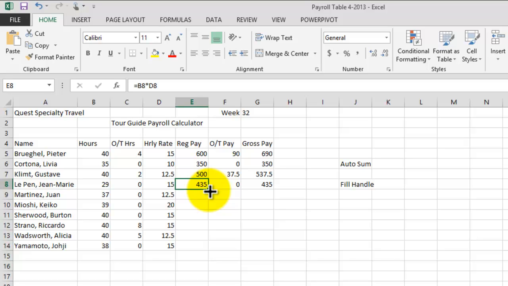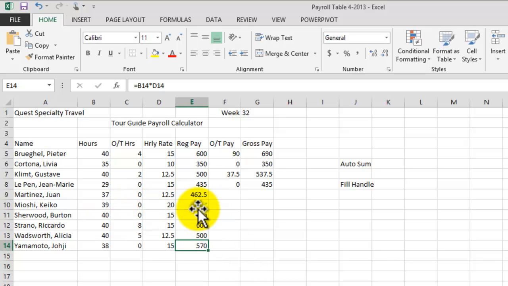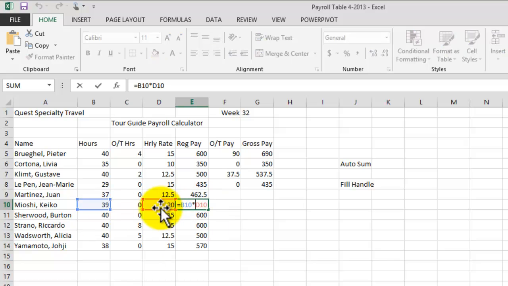When it changes into that little plus sign, I'm going to left click, hold it, and drag it down all the way to row number 14, because that's how far I want to go to copy the formula. When I release my left button, there are my formulas. To verify, you can double click and there's the formula equals V9 times D9.